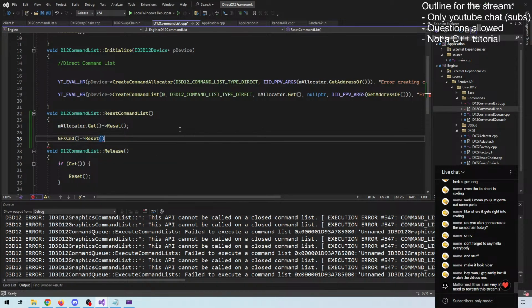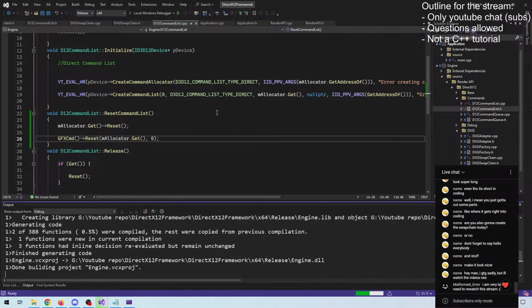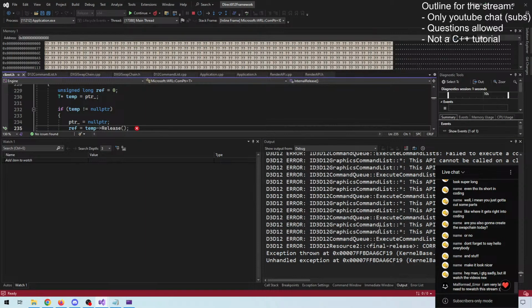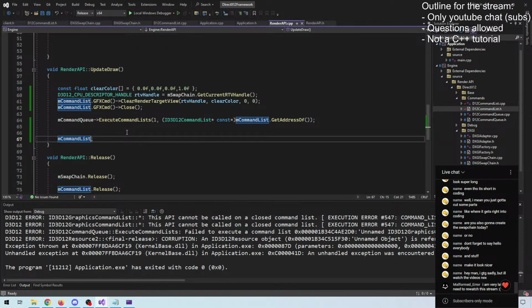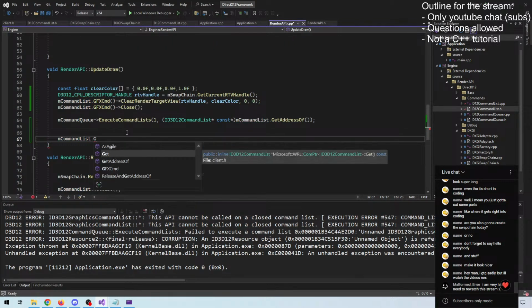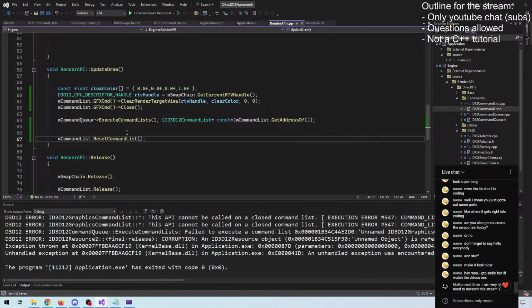Again, it's not the com pointer function. Let's get the allocator, supply that, and a null pointer for the target pipeline, standard pipeline state. And we of course need to call that function afterwards. Reset command list. There we go.